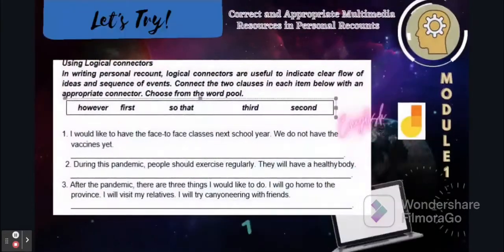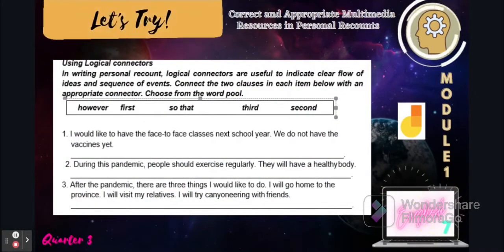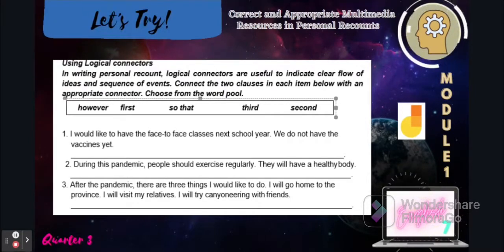Now let's try. You are given 3 minutes to answer. Using logical connectors in writing a personal recount, logical connectors are useful to indicate a clear flow of ideas and sequence of events. Connect the two clauses in each item below with an appropriate connector. Choose from the word pool. Your timer starts now.